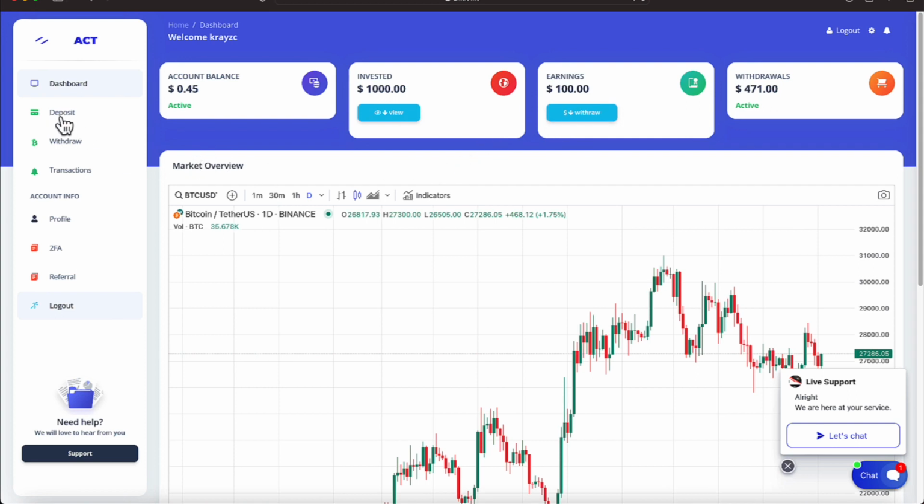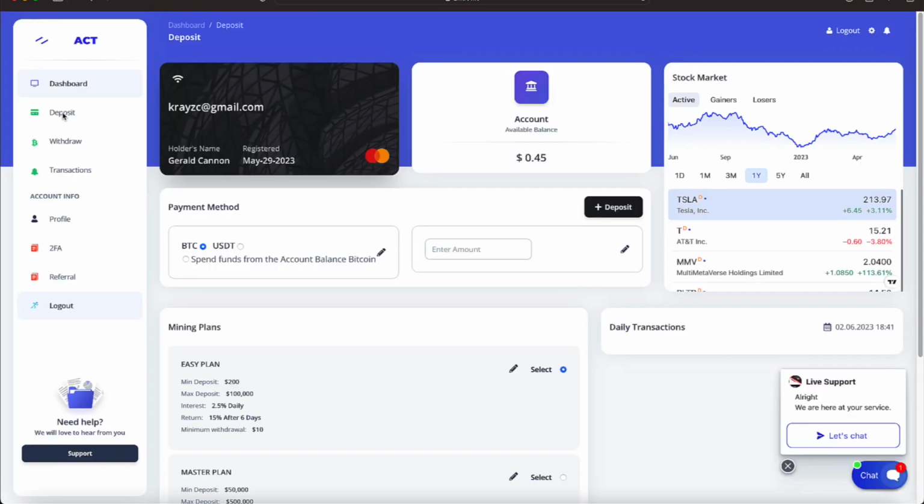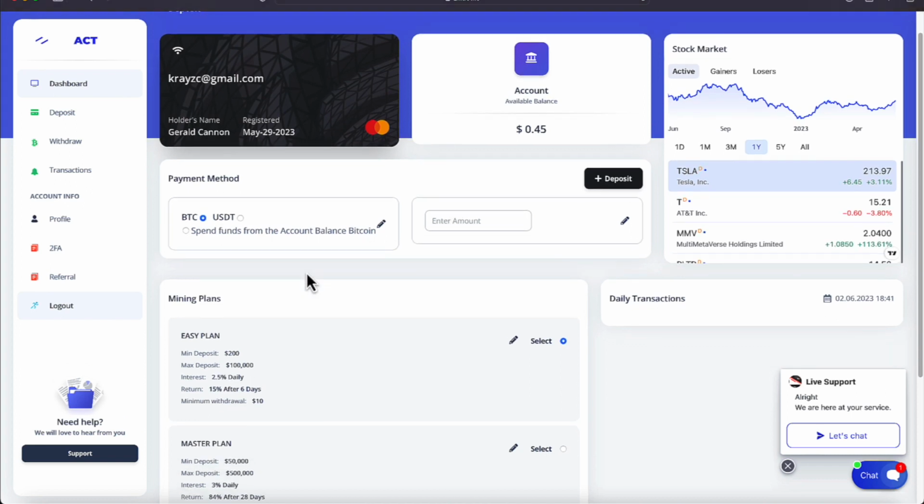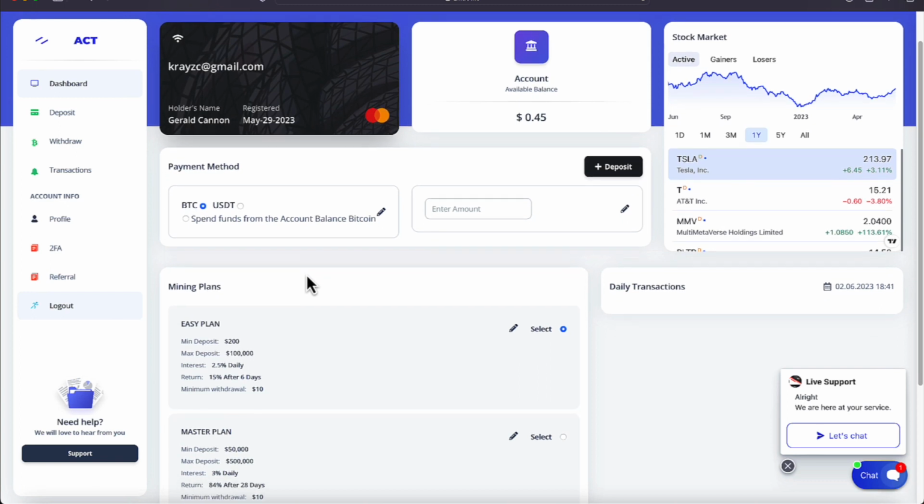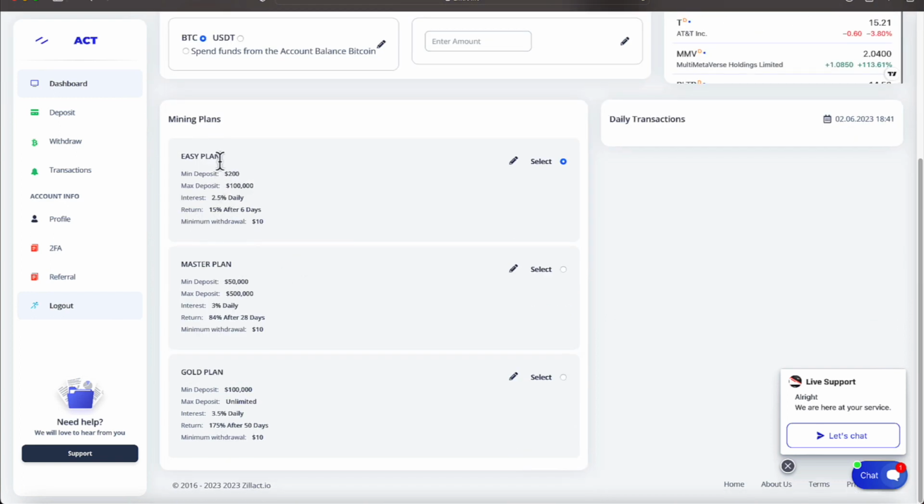Let me double check and see if there's anything else I wanted to show you all while I'm here. Deposit, this is how we'll put money in. I think also I should have shown you all before I took the money out how I could reinvest those earnings. Those earnings could have been reinvested, but I'll have to show you that the next time I have some earnings over here. And as a reminder, we're on the easy plan.